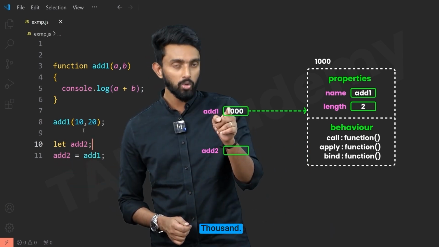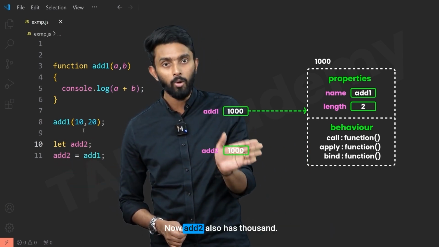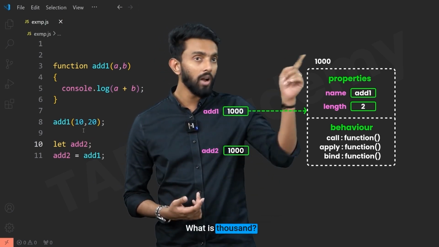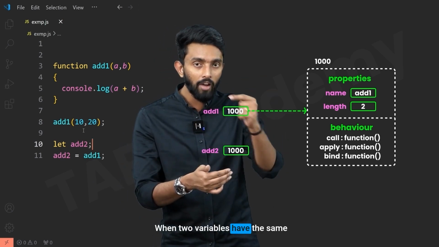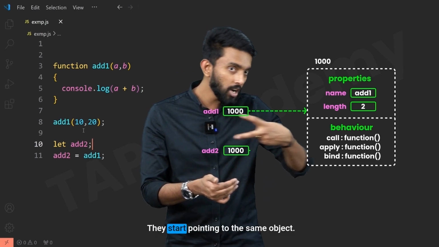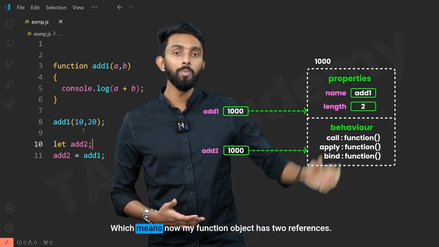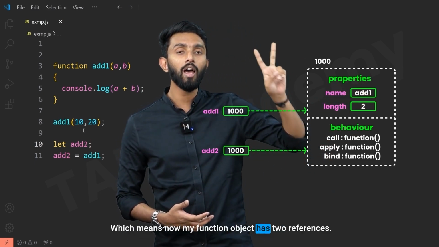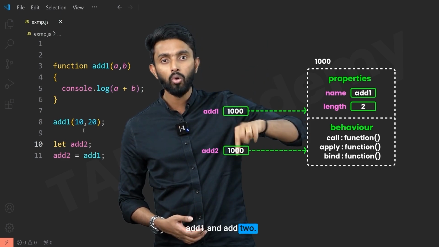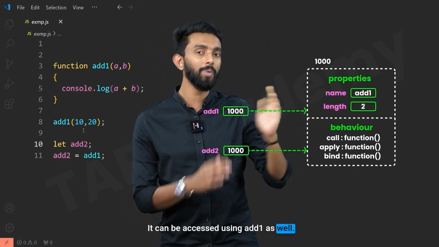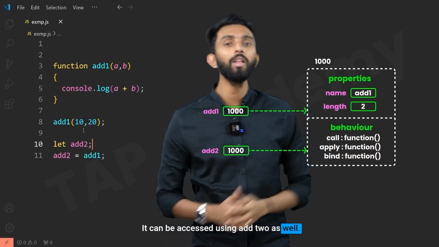What is there in add1? 1000. That 1000 goes and sits inside add2. Now add2 also has 1000. What is 1000? Address. When two variables have the same address, what happens in JavaScript? They start pointing to the same object. Which means now my function object has two references, add1 and add2. It can be accessed using add1 as well. It can be accessed using add2 as well.